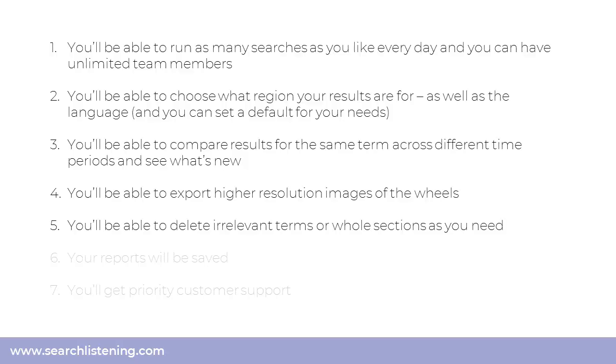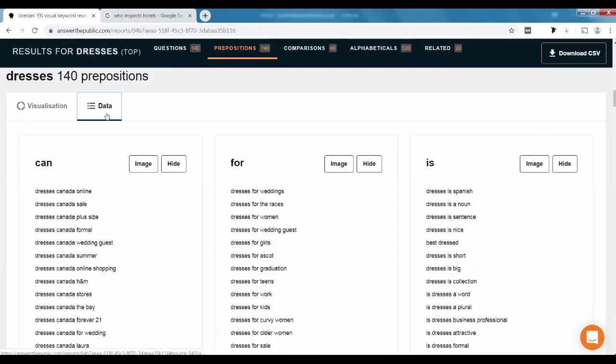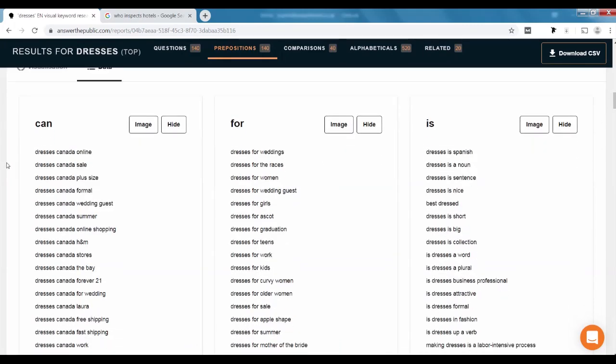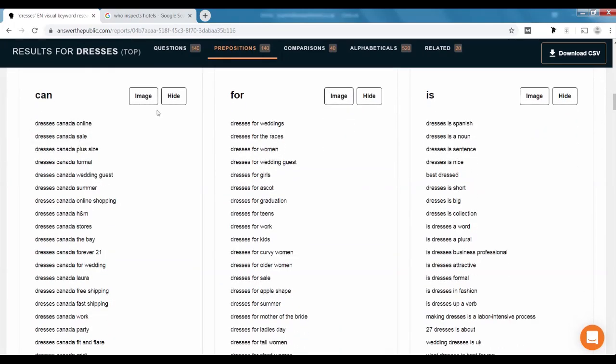You'll be able to delete irrelevant terms or whole sections as you need. So if you've used the tool a few times or you're an avid user, you'll likely have spotted some weird or irrelevant terms in your reports. Answer the Public automates the gathering of the data, but it doesn't do the quality control. That's your job. I used to take a pen and scribble out anything I didn't want to show a client on printed out versions, but now you can customise and delete terms from your report, which is so useful. Here's how. Run your report and click into the data view as opposed to the visualizations one, and you'll see all your data here, and what you'll see is this hide box.